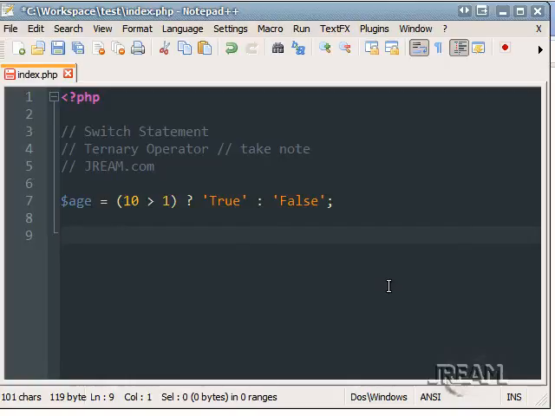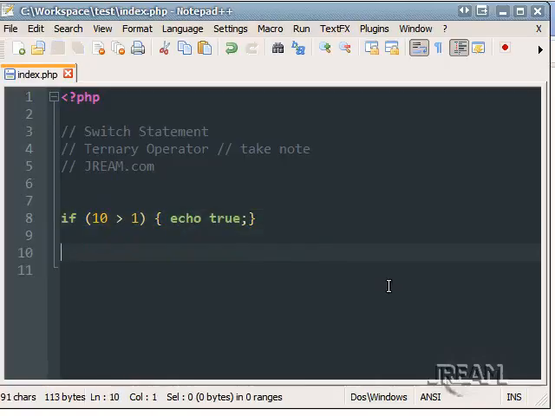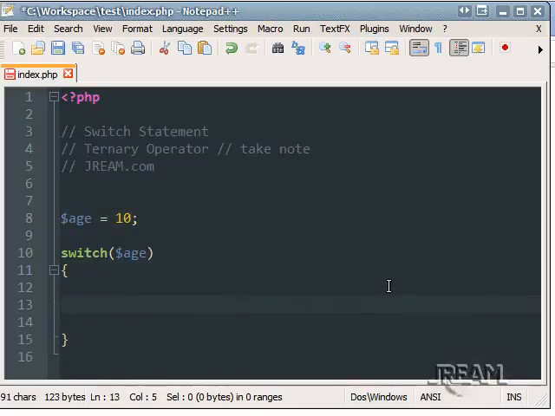The switch statement is similar to an if statement. Let's just say if 10 is greater than 1, echo true. Okay. Now, a switch statement looks like this. Switch, like that. A lot like an if statement. Inside the switch is the thing that we're going to run comparisons on. So let's just say make a variable age equals 10, and this has a bunch of cases.